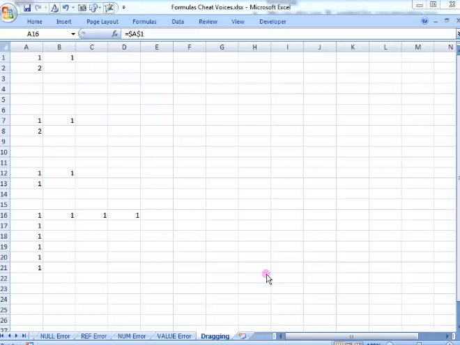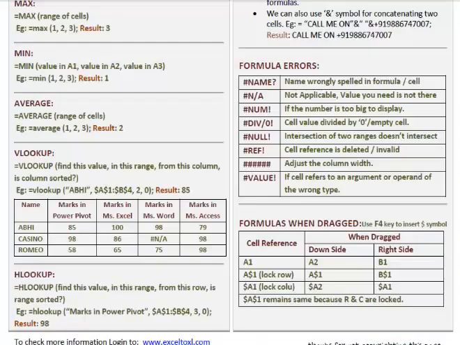And this ends the formulas cheat sheet. So this ends the formulas cheat sheet, and you can go through this video to learn the formulas as well as when we get the formula errors.